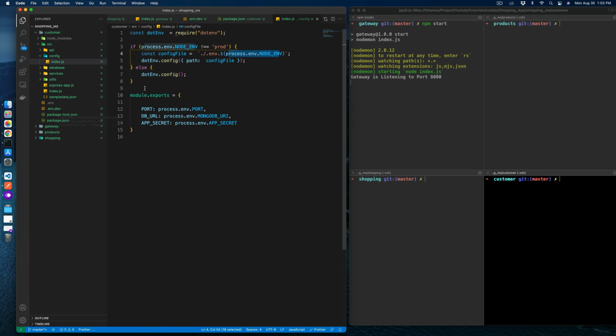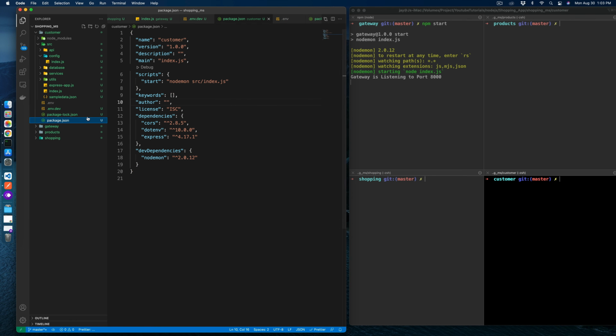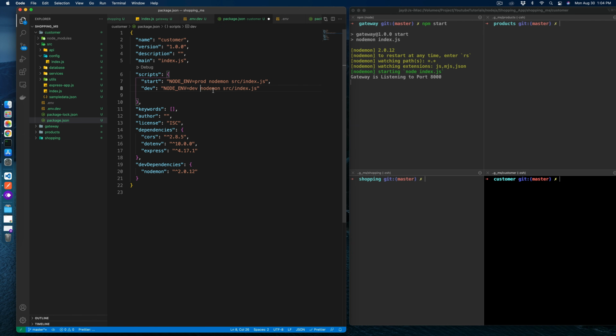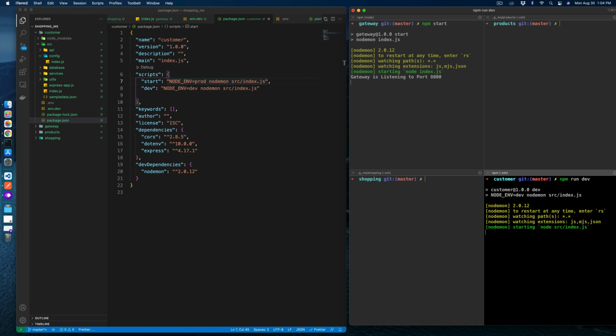In our case we already have .env.dev. So this same pattern we will be following for other services also. If it's a production environment, then definitely it will go right here. Inside the package.json file we will add one more line of code right here. Just try it out. This is our customer service, and npm run dev. It should technically run on port 8001.